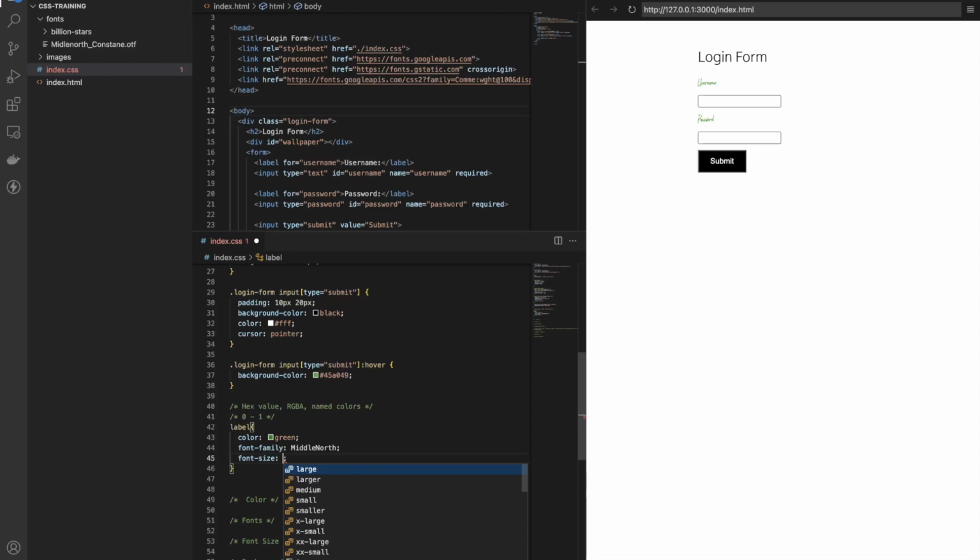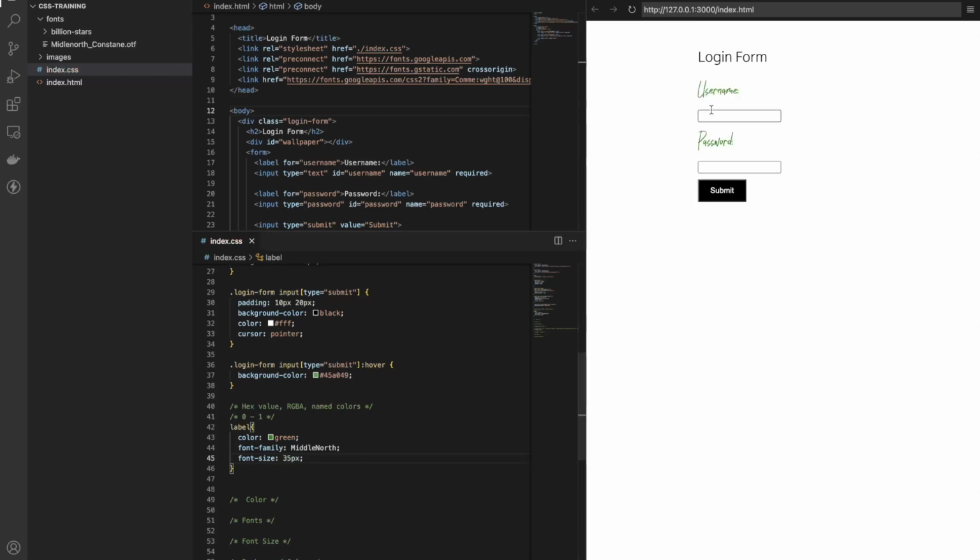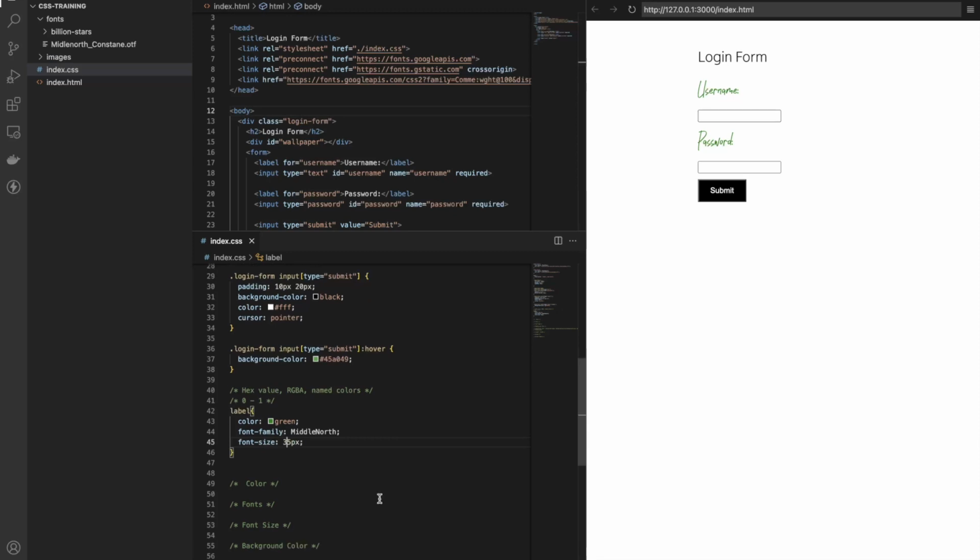It becomes bigger. Can you see? I can also still say 35 pixels, and then it becomes bigger again. So the higher the number, the bigger your font. The lower, the smaller your font. The next thing I want to talk about is your background color.